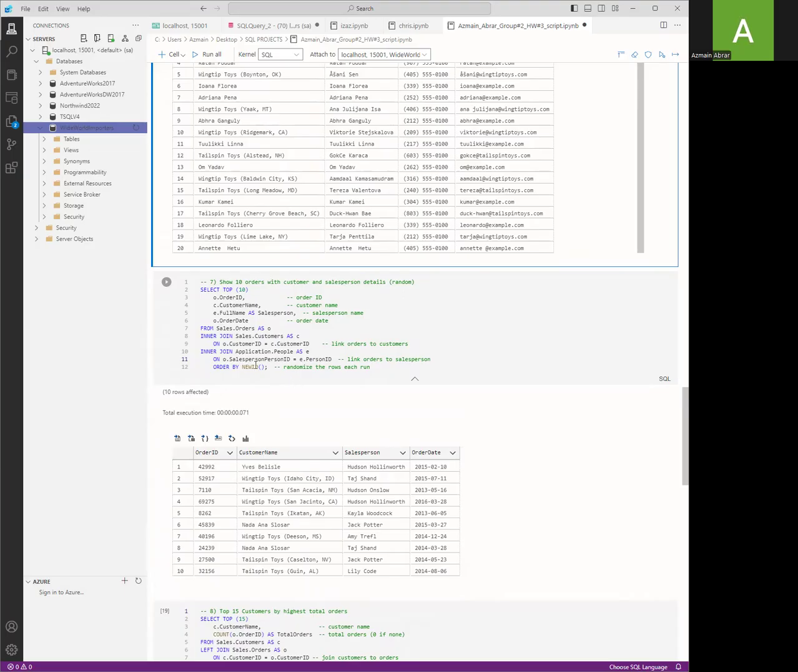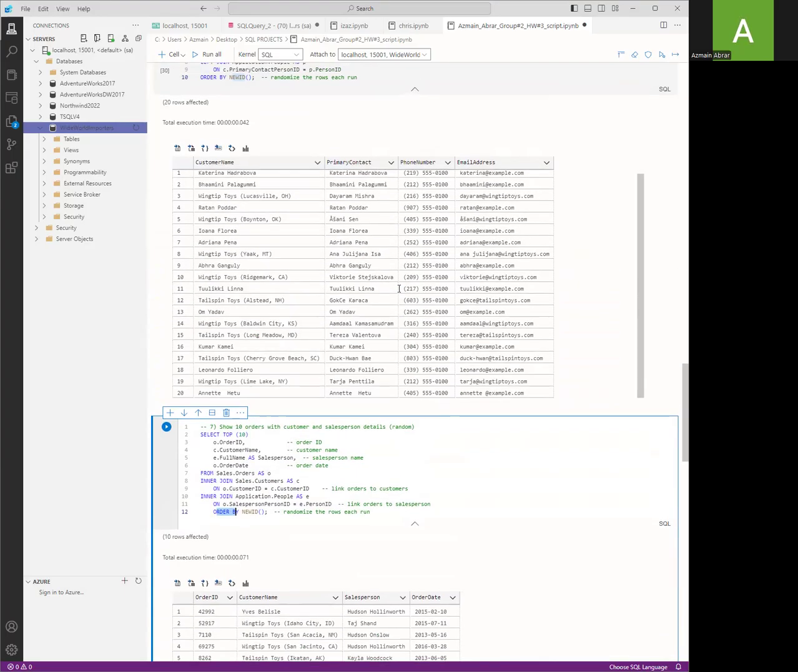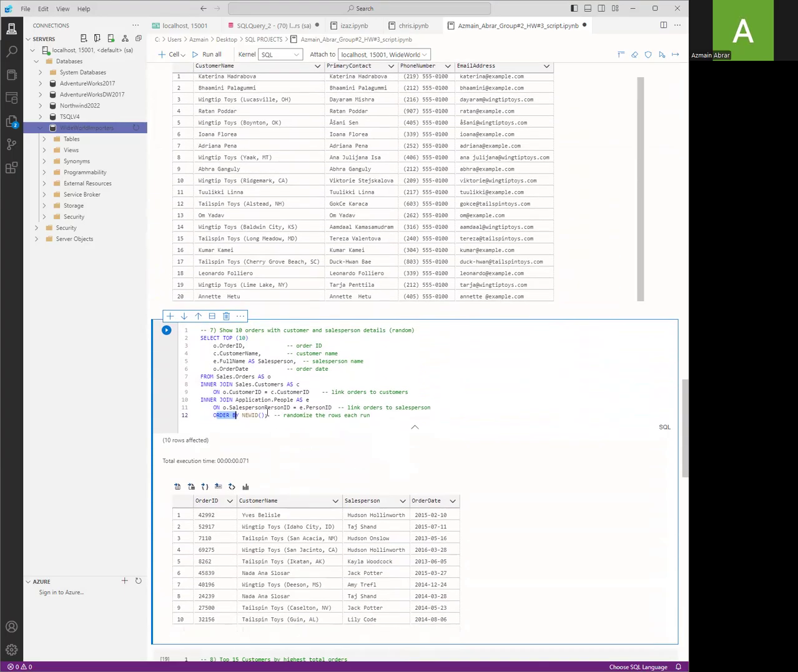That's that. Then again, I use the order by from what I learned in the previous code. Then I randomized it, so every time I run it, it will give me different customers, so I get to know which sales rep is selling to which client.